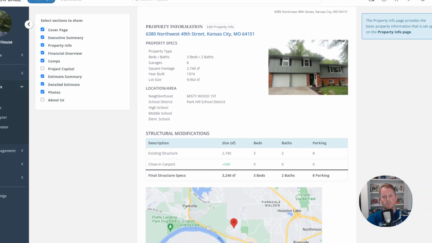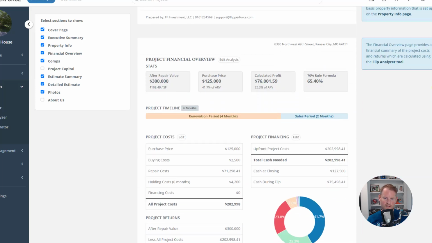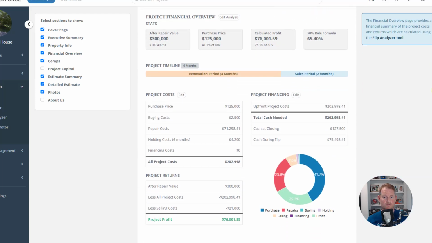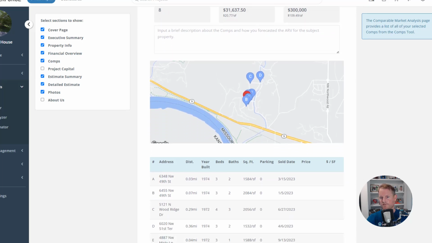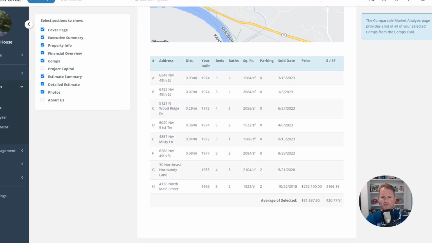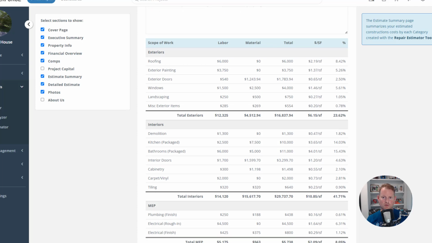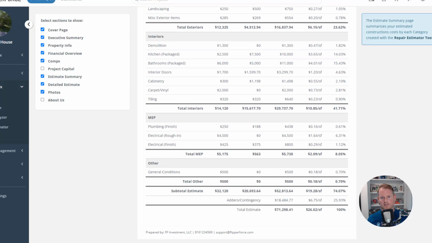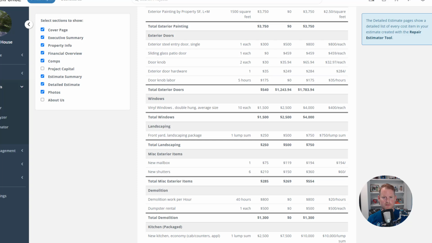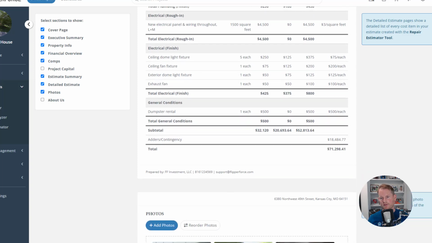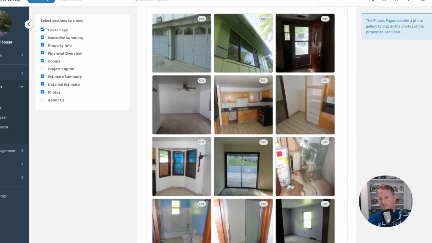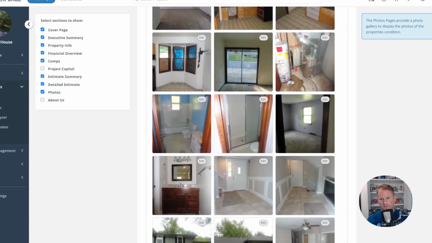There's a financial breakdown page showing you the detailed financial analysis of the project costs and profitability. There's a comps page for showing the comps that you're using to justify your after repair value. And there's even a detailed estimate page showing you your detailed scope of work and budget that you've put together for the renovations. The investment packet gives you and your business partners and lenders everything they need in a professional presentation that will blow them away and want them to fund your deal.